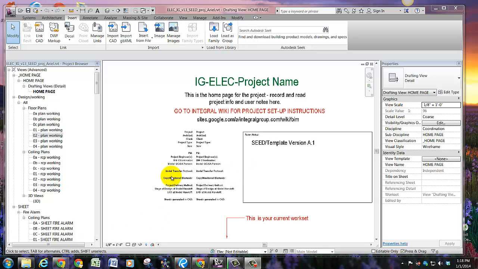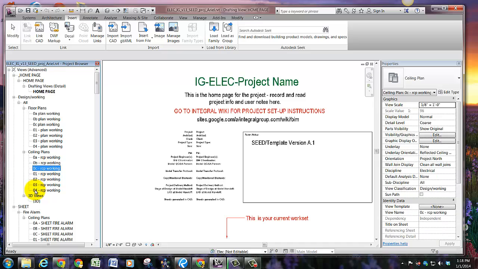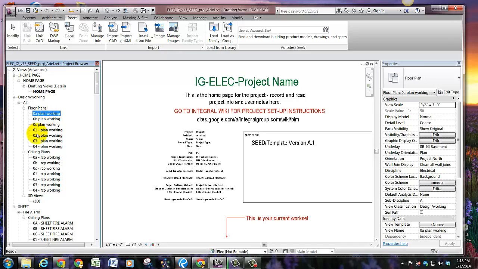Okay, so this video is a short video. We're just going to be talking about the project browser. Each view in the project has a view category and a sub-discipline. It also has a discipline as well, but that doesn't, in our view browser organization, determine where it goes. So the first thing we'll talk about is the home page.